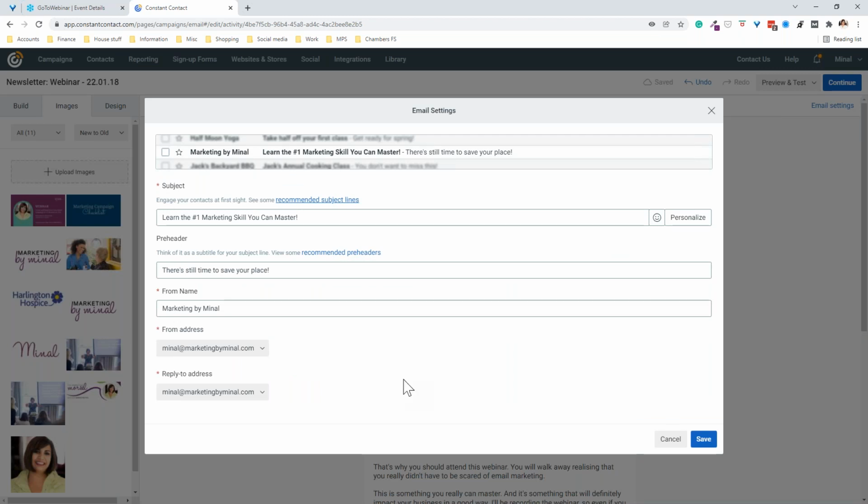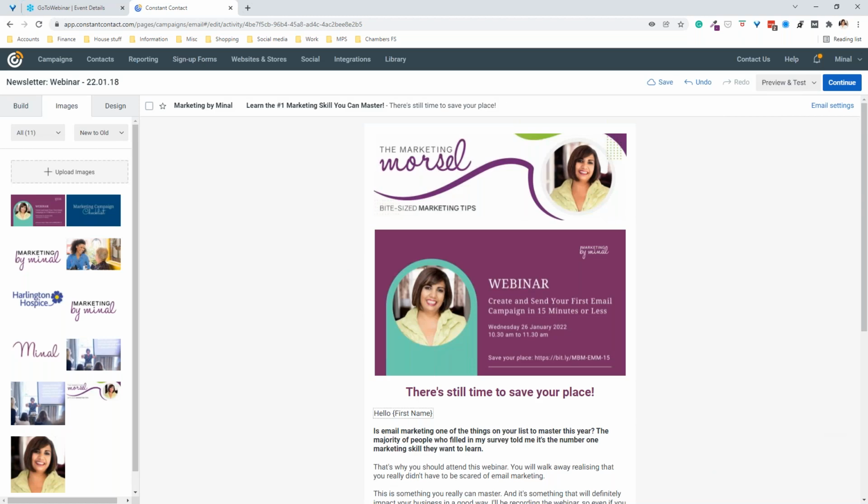So if you always get stuck on this, once you've written your email, you can go in and use that little function there to help you create that subject line and pre-header text. And then I'm going to hit save. And that's it. That's your email done. It's done and you're ready to send it.